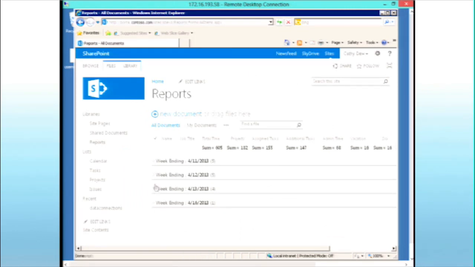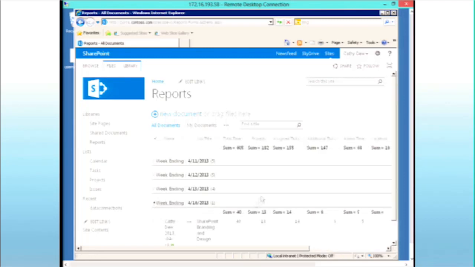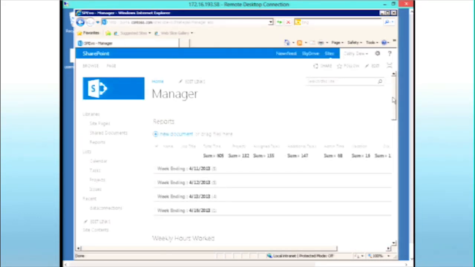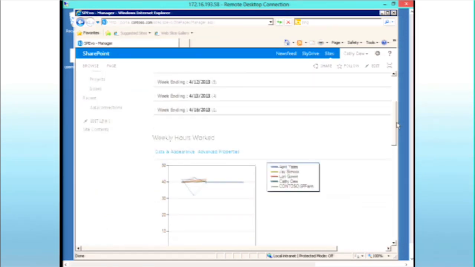And you can see that it is in the library. It's telling us she worked a full 40 hours. I could actually go in and do conditional formatting on these and say if it's not full 40 hours, show it red in my view so that I can see what's going on. I can come back. Let me go back to my home page. I can go to my manager console. My chart part still works. Shows me that she's done 40 hours this week. So everything still works in 2013.